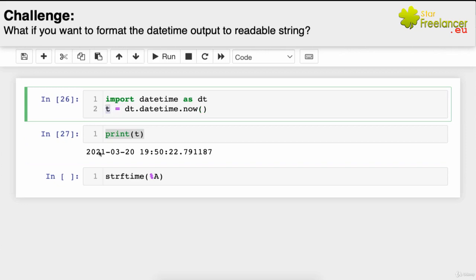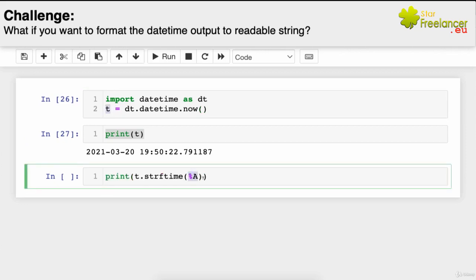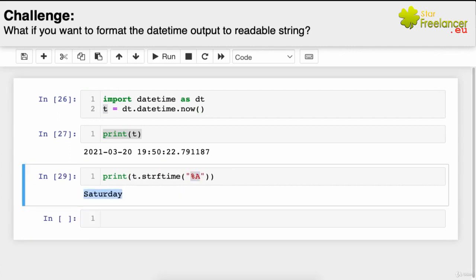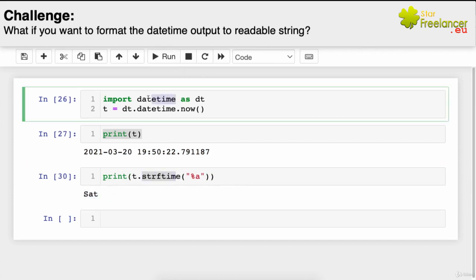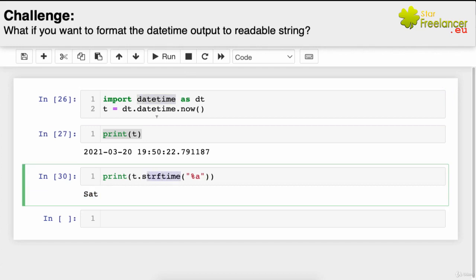The output t. So we put this in double quote or single quote. If I run this now, it's telling me this was Saturday. That this particular time is Saturday. If I wanted this to be in abbreviated format, I put small letter a. If I run this, it's Sat. Remember, I can use it because when I imported this module, this method came with it.